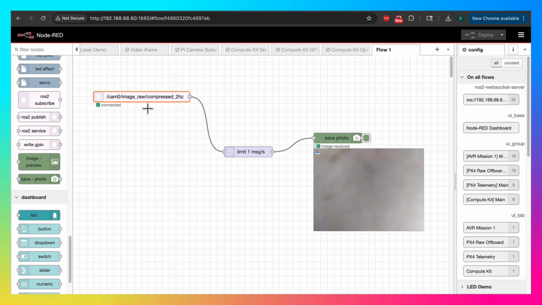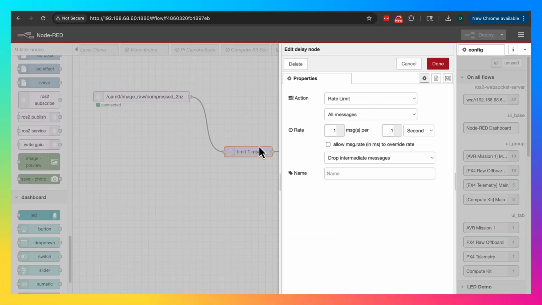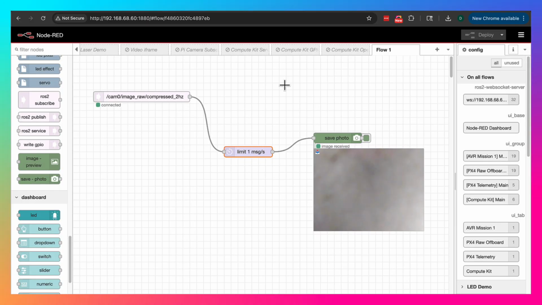So this is currently a throttled topic that's getting image frames from the camera and sending them at 2 hertz, 2 frames a second, just because YOLO on the CM4, we have to optimize that. So what I'm actually doing is running it through a delay with a rate limit. And so that means I'm going at 1 message per second and I'm dropping intermediate messages. The reason I'm doing that is because as we're holding DEXI and gathering the training images, we obviously want to give it a bit of time as we move the drone to gather those images.